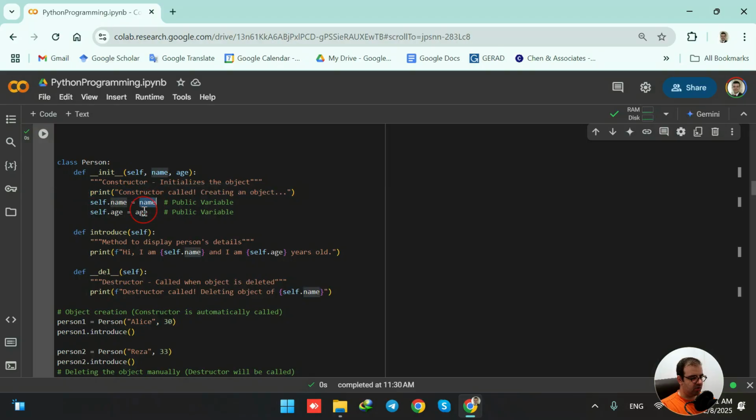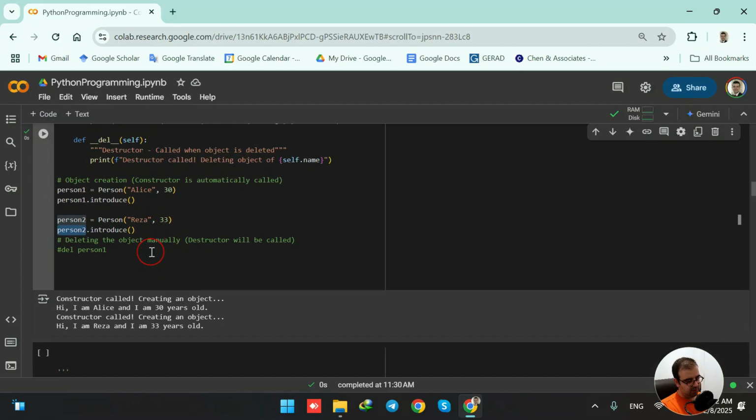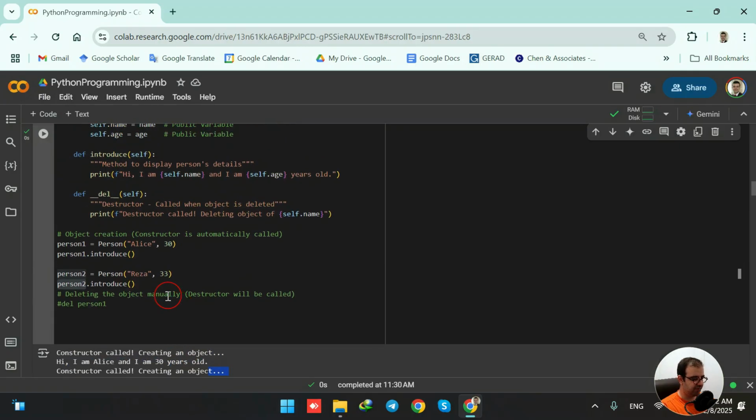And then the arguments that are passed to this constructor, which are Reza and 33, are assigned to the attributes self.name and self.age. And then the introduce function is called. When the introduce function is called, the information of Reza is being printed out here because we are using self.name and self.age here. And we are using the second object, therefore it is going to talk about the Reza information because the second object was for Reza. So you see, "Hi, I am Reza and I am 33 years old."